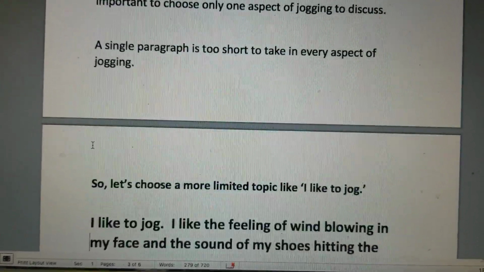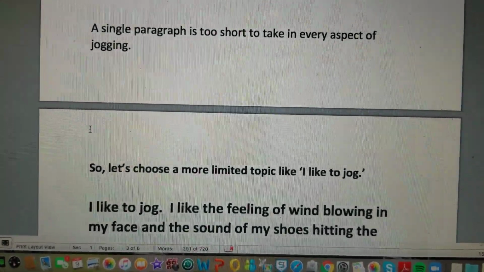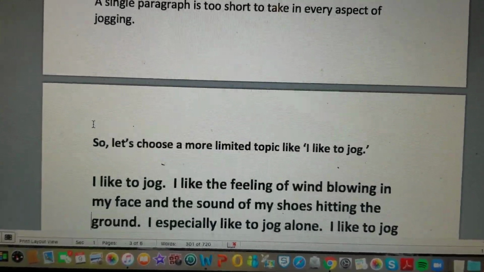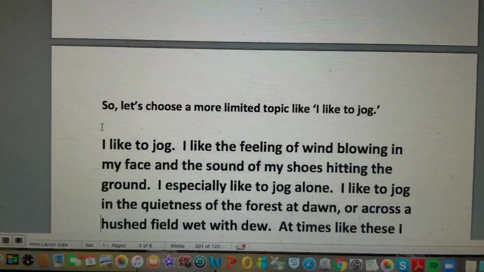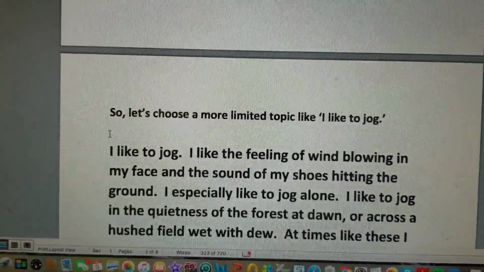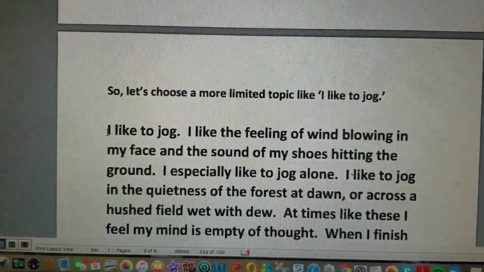And here's the paragraph I've got. I like to jog. I like the feeling of wind blowing in my face and the sound of my shoes hitting the ground. I especially like to jog alone. I like to jog in the quietness of the forest at dawn or across a hushed field wet with dew. Times like these, I feel my mind empty of thought.